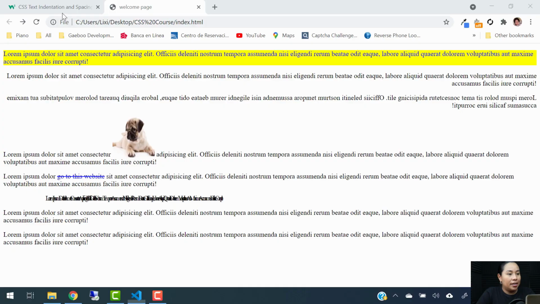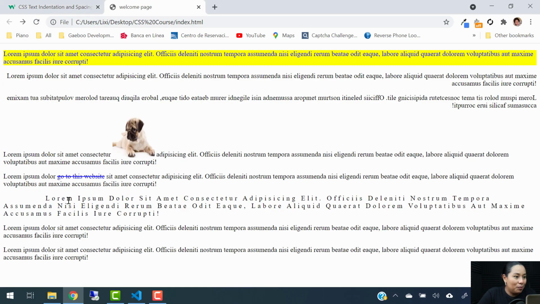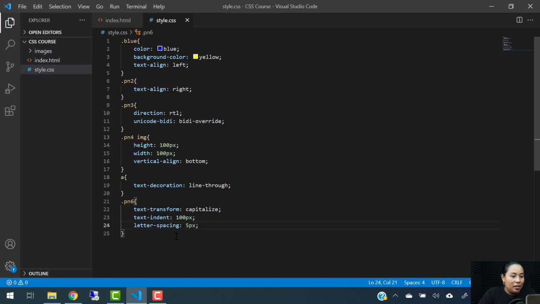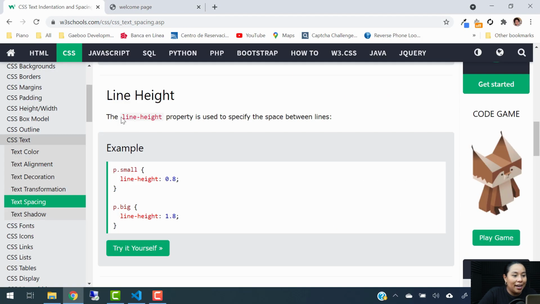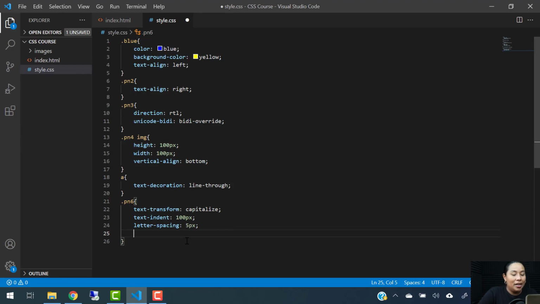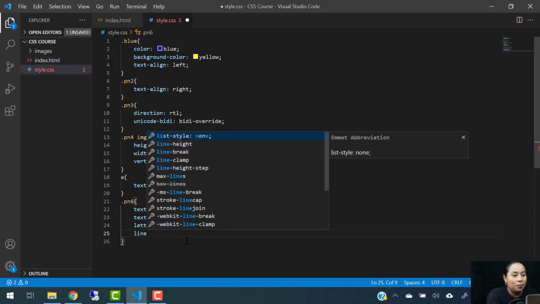I'm gonna hit save. I don't like how that looks. It's a mess. Let's hit refresh. Okay, and there you go. So now we have 5 pixels, one letter between the other. Now between this line and this line, I want also to have a space. So for that, we are going to use a property called line height. Okay, and let's use it right now so you can see what I'm talking about.